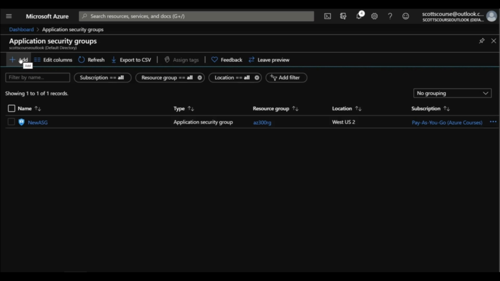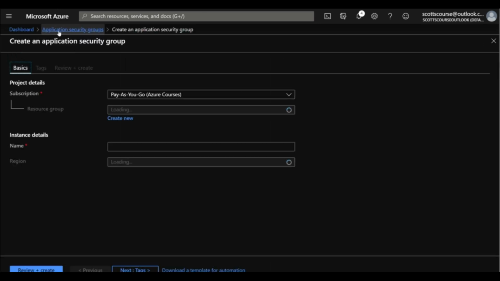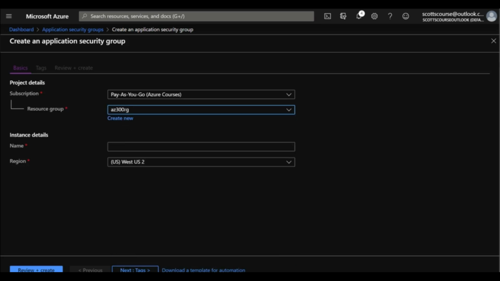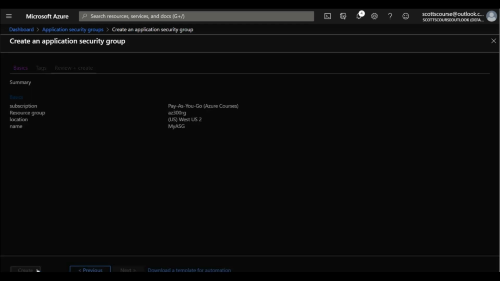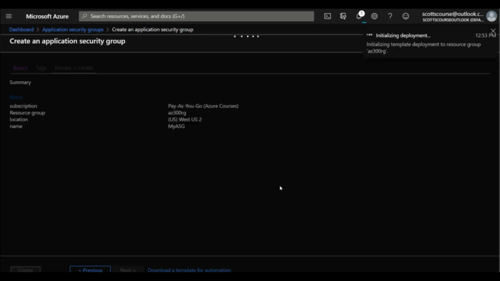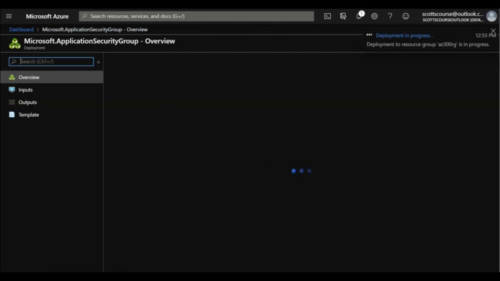So let's examine that. I'm going to hit the Add button. I searched Application Security Groups up here, and now I'm hitting Add. We do have to choose a resource group for it. I'm going to put this in the AZ300 resource group, and I'm going to call this My Application Security Group. I'm going to leave that in West US 2. Now, it does take a moment to create. So I'm going to click Review, and I'm going to click Create, and then we're going to pause the video and come back once this is created.